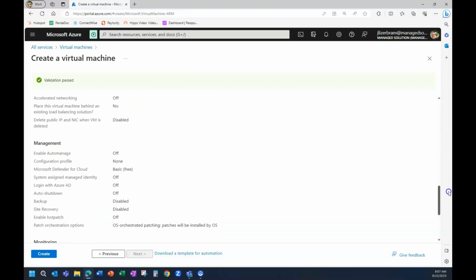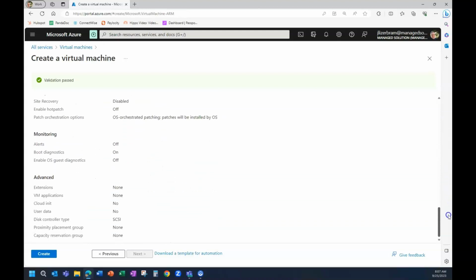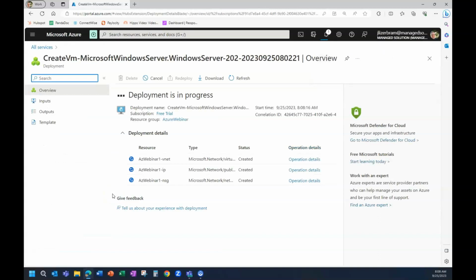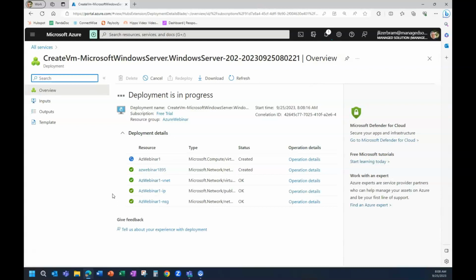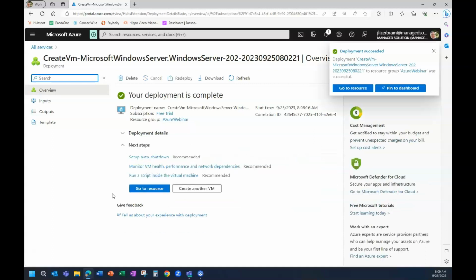And let's complete reviewing all of the things. Once it passes the validation, you can review that info. And here we go, we'll create it. Now, this will take a few minutes to do. I sped it up just for time purposes. And you can see as it's deploying, it's giving you the deployment details of where it's at. Really, this is taking about 3 or 4 minutes to actually do.